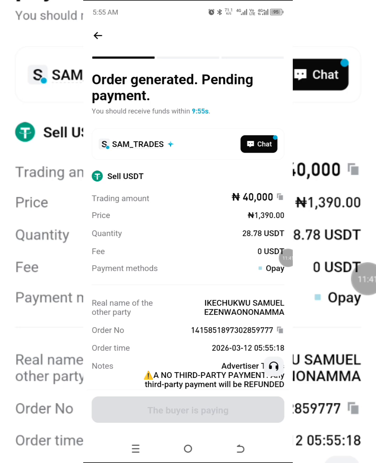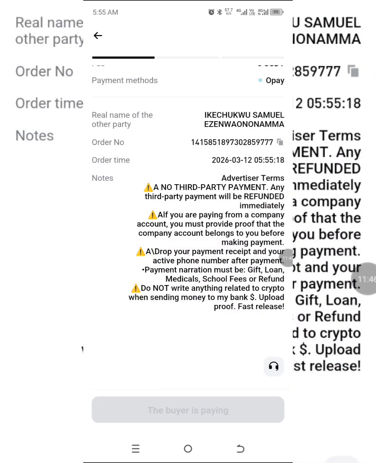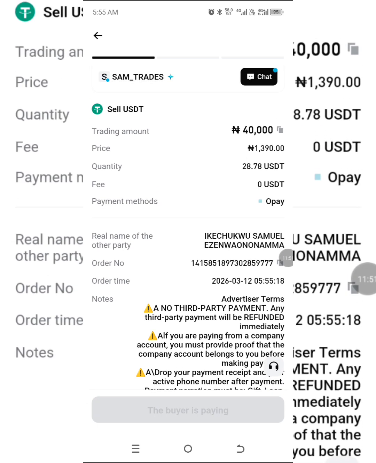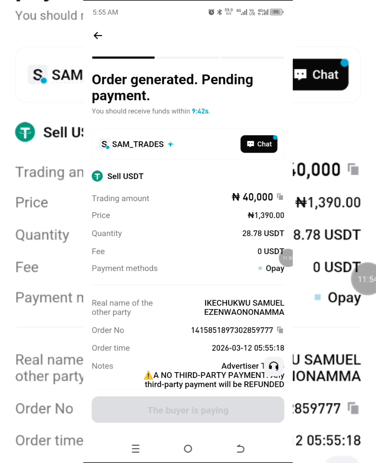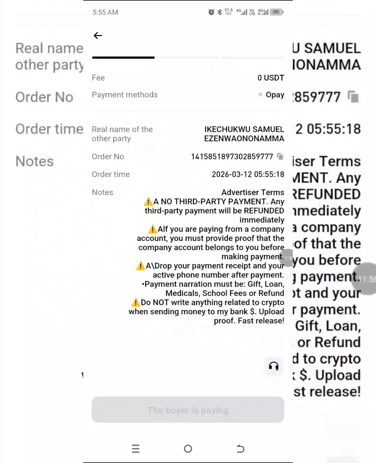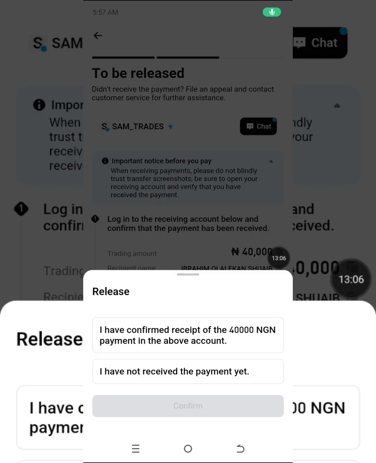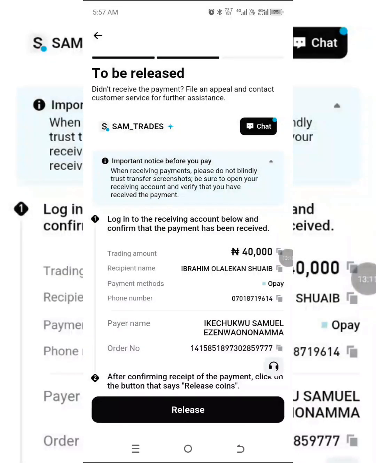Now on this interface, it can take you up to 13 minutes depending on how fast the merchant is. Make sure you don't click on confirm if the person has not dropped the money, so you don't fall into scams. You just have to wait. You have to have patience. At this point you have to have a lot of patience. It always takes like 10-15 minutes depending on how fast the merchant is, or the network. Then after receiving the payment, you can now click on I have confirmed the receipt. Then you click on release. Now you can release your USDT to the person. I hope you get that.